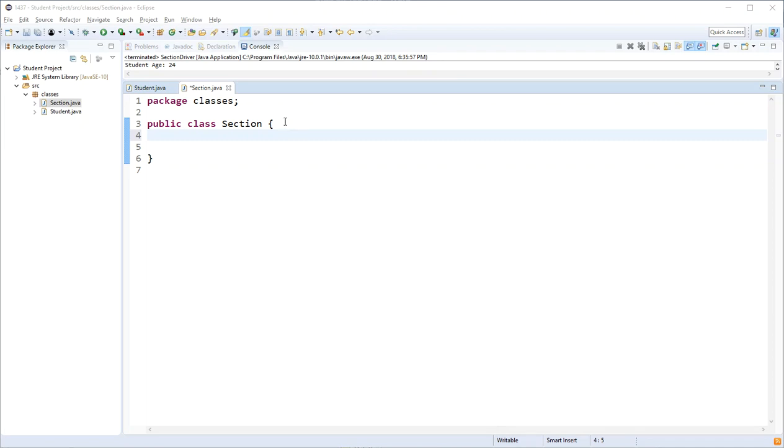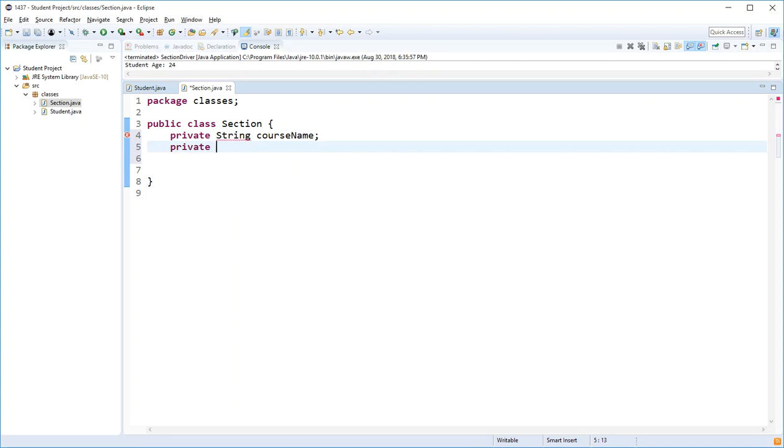Now, let's write this section class. For a section, we should have the course name, of course, since each section belongs to a certain course. So string course name. And we also should have an int section number.